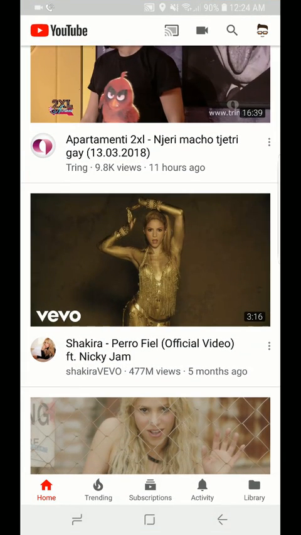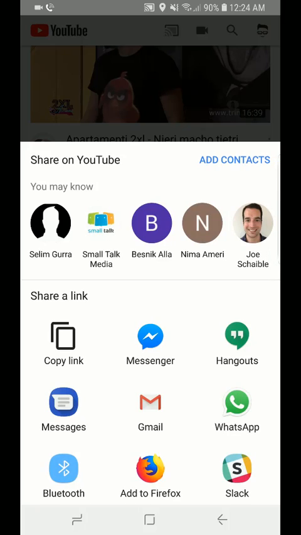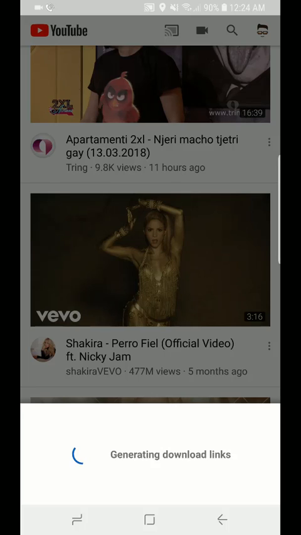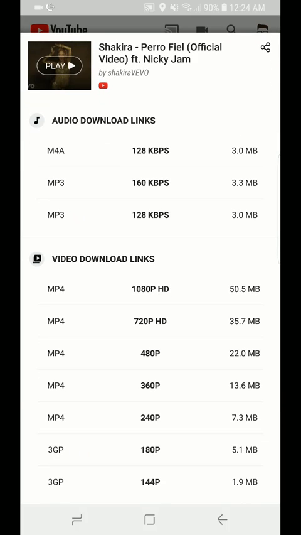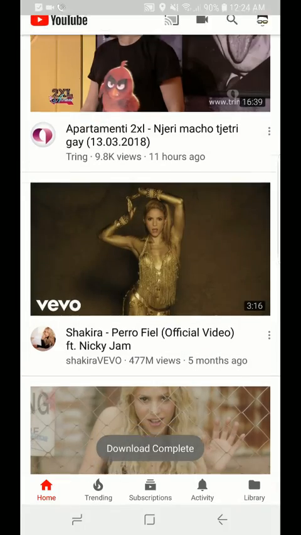You can download it as MP3 or MP4. Another cool option is that you can just go to the YouTube ad and click on share link. And after clicking on the share link options, you can just copy link and the download option should pop up.